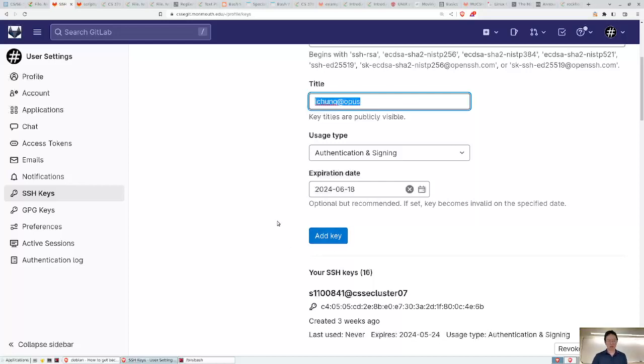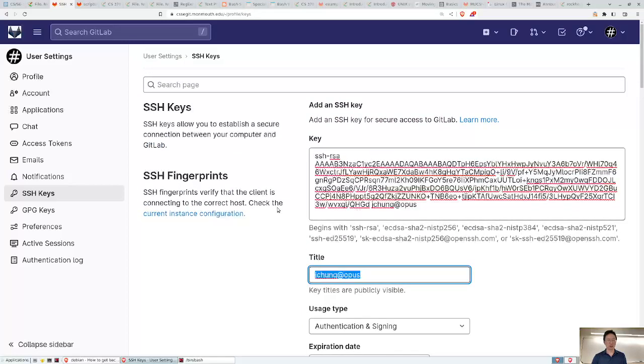Okay, and with that, you've added a key, and now you're able to do Git operations from your Unix account.